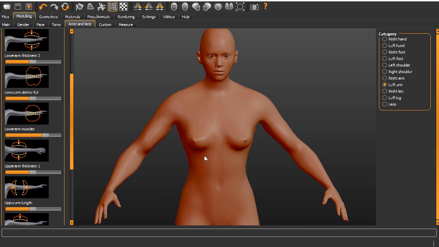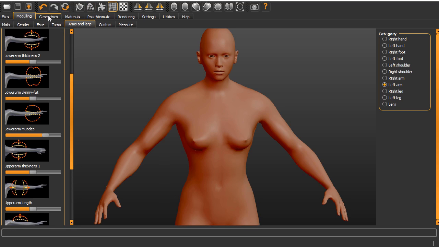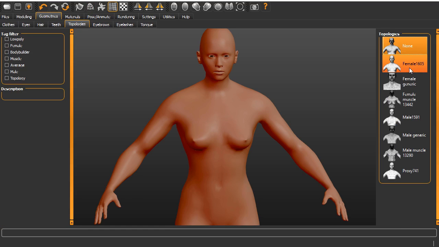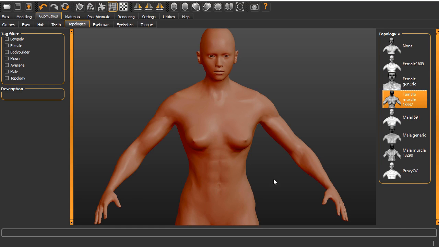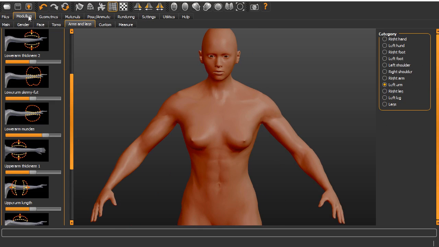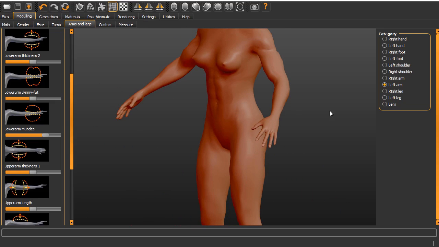And so if you want to help with some of these muscles in the shape, you can see if we click for the wireframe, it's not really made for having stomach muscles or anything like that. So let's turn off the wireframe and we can come over real quick to this geometries tab and look at the topologies under there. And we can use female muscle, and that really helps to define some of the shape. But of course, if you're going to put some clothing on the character, then some of these details may not even matter that much. So yeah, let's move on.